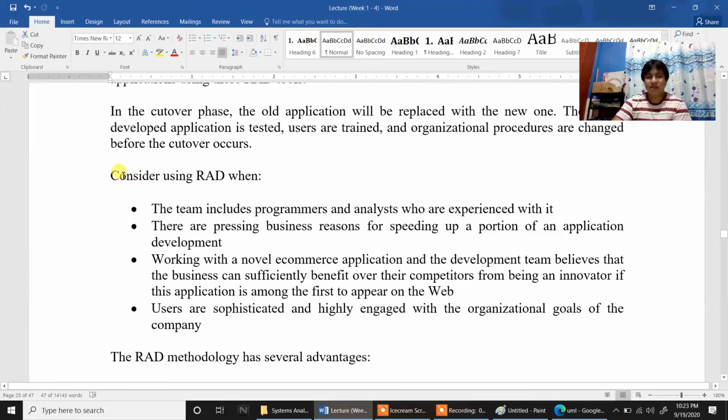Consider RAD, using some considerations. A team includes programmers and analysts who are experienced. So, you should already be an expert.